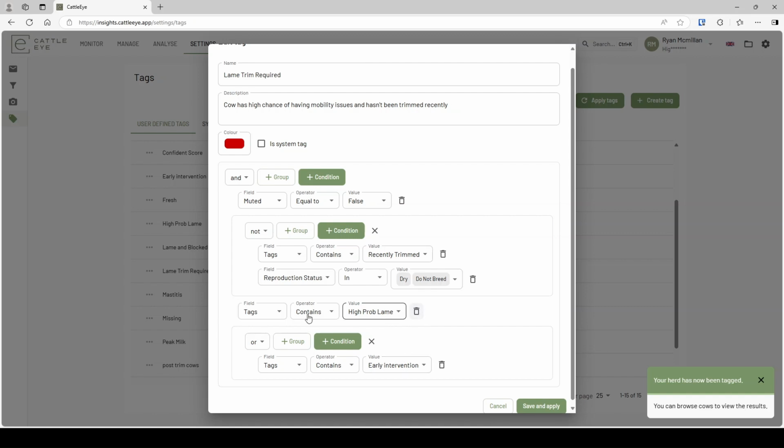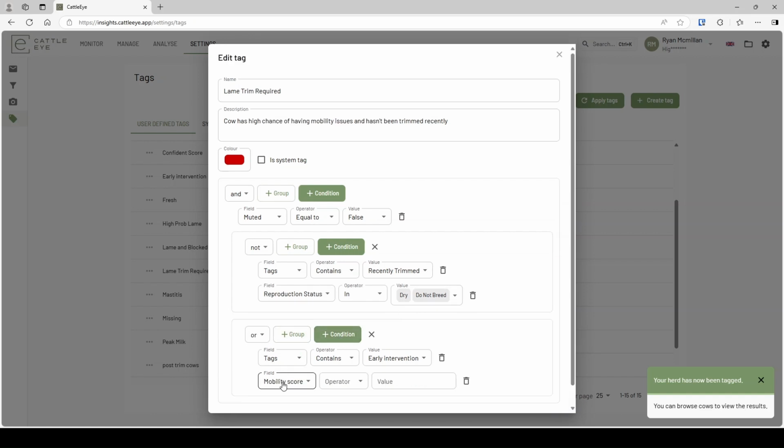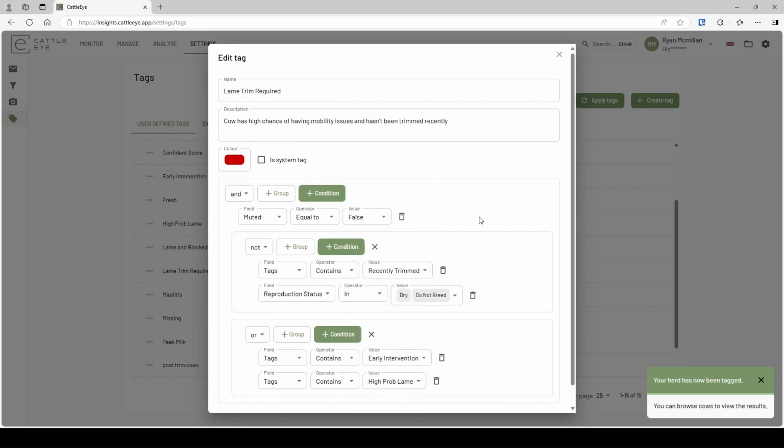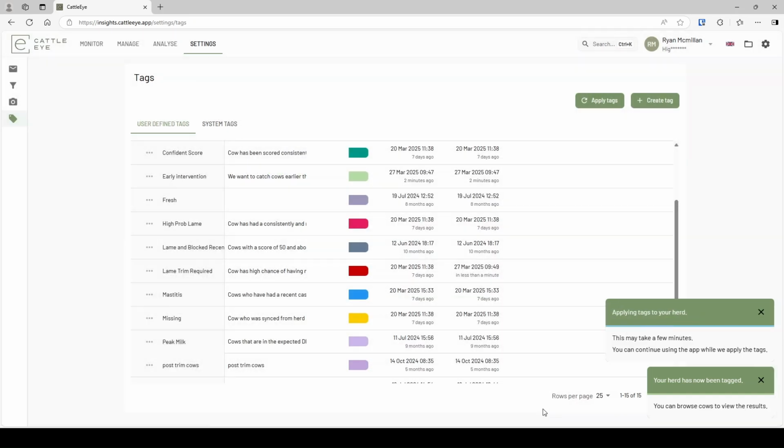So I'm going to take this high prob lame tag out of here, and we're going to put it into the or group. So we're going to say tags contains high prob lame. So we're saying the cow shouldn't be muted, she shouldn't have the recently trimmed tag, she shouldn't be dry or do not breed, and she should either have the early intervention tag or the high prob lame tag. Okay, so we're going to save that. We'll wait for that to update.